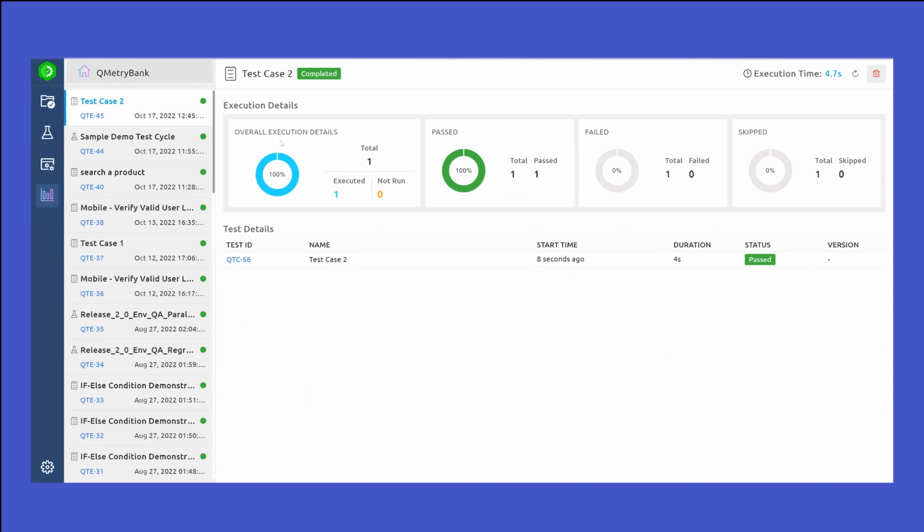Here you will be able to see the execution details as to how many test cases actually ran, out of which how many passed, how many failed, and which test cases got skipped. You will be able to see the exact test case ID, the test case name, and the amount of time this entire test case took to execute, along with the execution status. Inside the test case execution, you will be able to see the execution at a test step level as well.